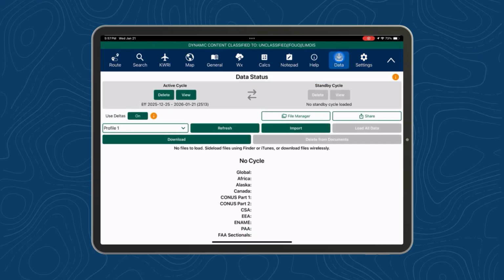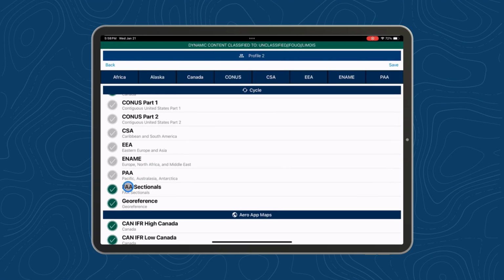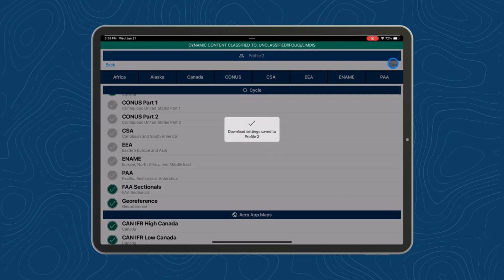Once your profiles are set up, you can choose a profile when downloading data from the Data Status page. The drop-down on this page shows your available profiles, and the profile selected in Settings is chosen by default. To switch profiles, open the drop-down and choose the profile you wish to use. This will become your new active profile. If you need to modify the data selection for a profile, tap the edit icon next to the profile you want to update. After adjusting your selection, tap Save to confirm your changes.